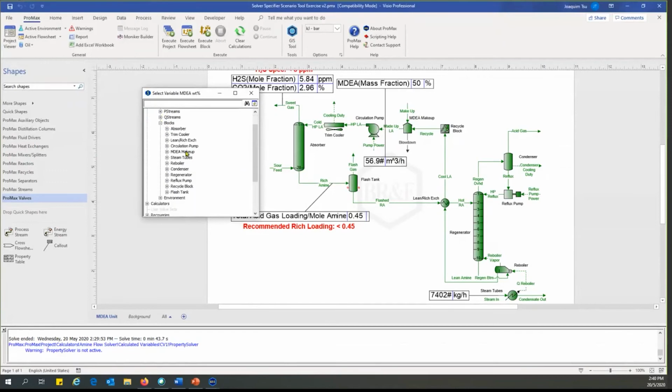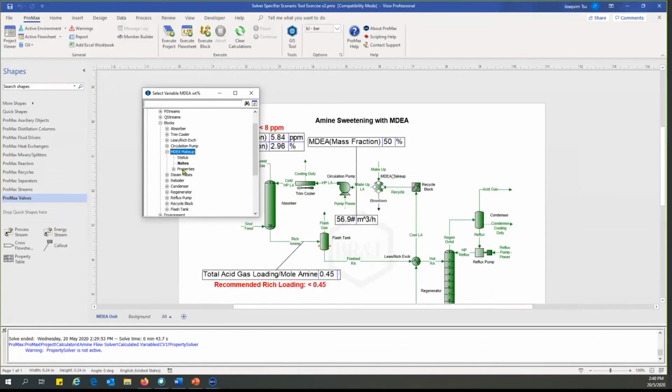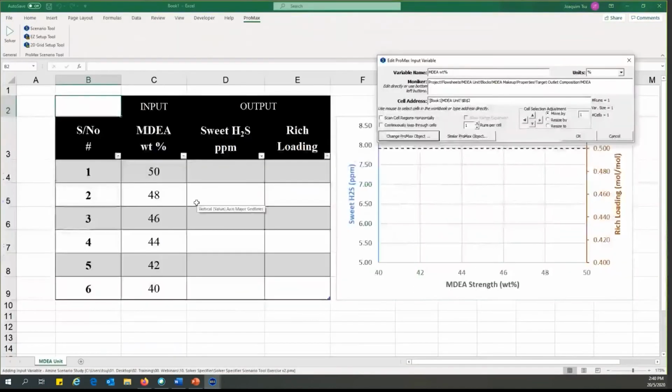Under blocks, MDEA makeup, properties, target outlet composition, and the one I'm looking at is MDEA. I'll click on that. It'll bring me back here and have its location listed here. Next, where is it on Excel? I could type in an address here, or I could simply highlight this and it'll automatically update the address accordingly.